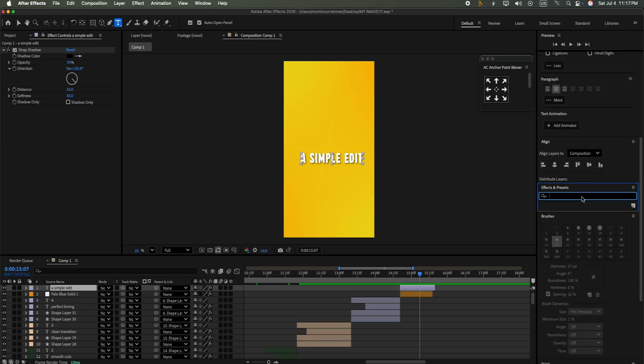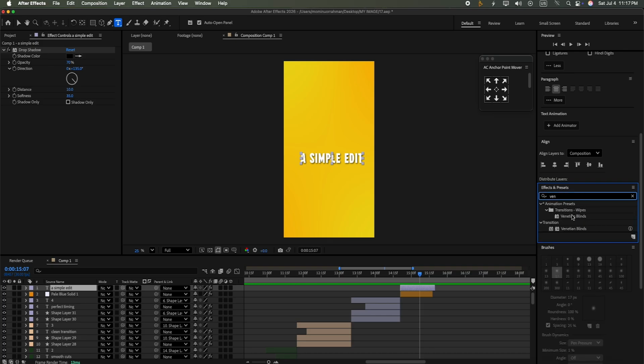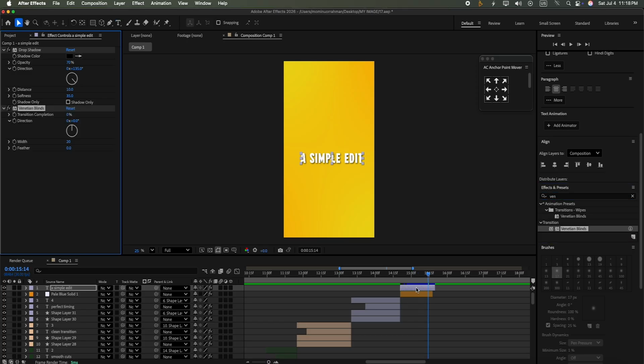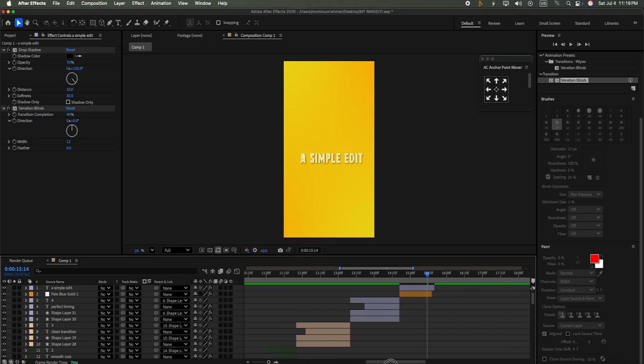Okay, and go to the effects and search for Venetian Blinds. We take the completion as 14 and width 38 or 13, whatever you need, 6 or 10. You set the width which you want, and set the transition completion to 40%. Now we can see it and set it perfectly.